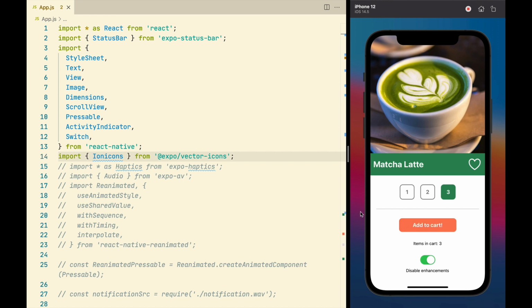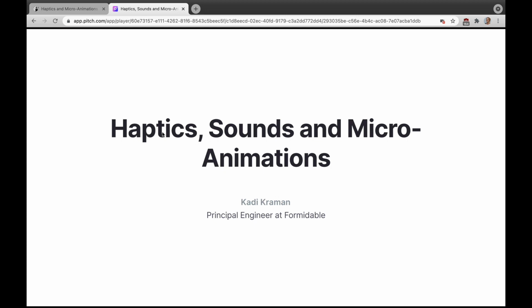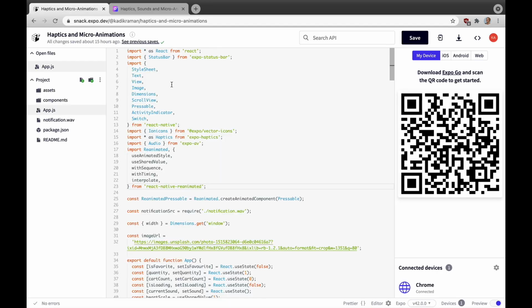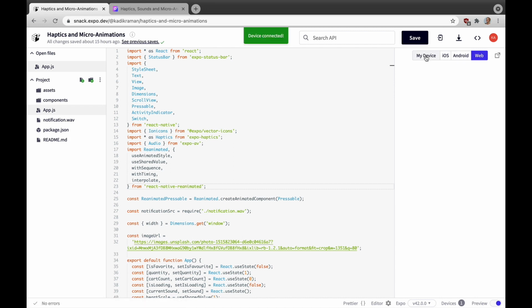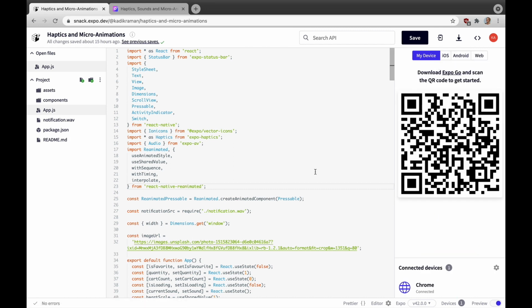Now in this demo, we're going to go through this little UI that I've already built, and we're going to use haptic sounds and microanimations to basically enhance it and make it a little bit nicer to use. Now, some of these things, haptic feedback in particular, are kind of difficult to convey in a video. So all this code is available on Expo Snack. So if you go on snack.expo.dev, add Kadi Kraman and Haptics and Microanimations, and then in the preview panel, choose My Device, you can scan the barcode and basically view this demo on your own phone.